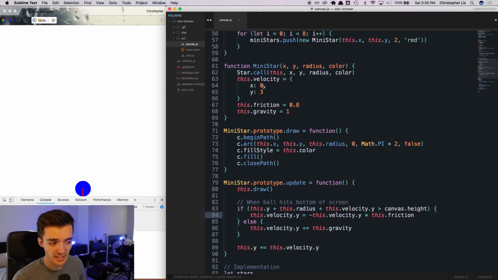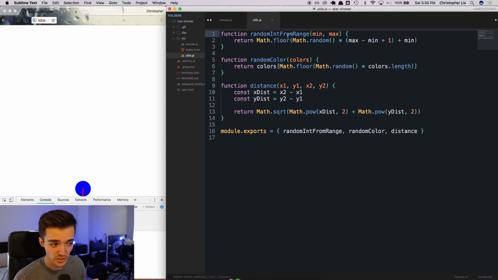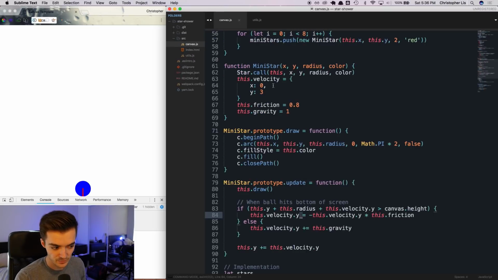How do we randomize the x coordinate? Well, we want to make use of a utility function. And within the Canvas boilerplate, there are some utility functions by default, including one that is random int from range. This is going to give us a random integer based on whatever numbers we specify. So if we specify give us a random int from -5 to 5, it'll return us a random number anywhere from -5 to 5 as long as it's an integer.